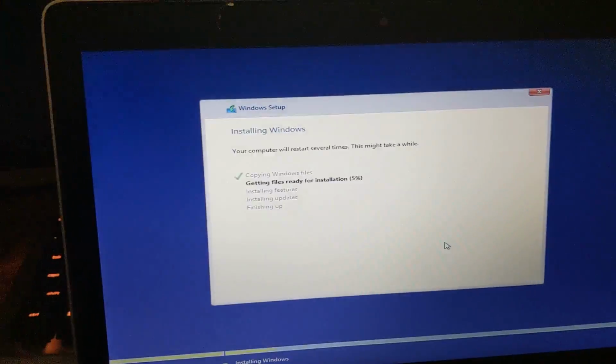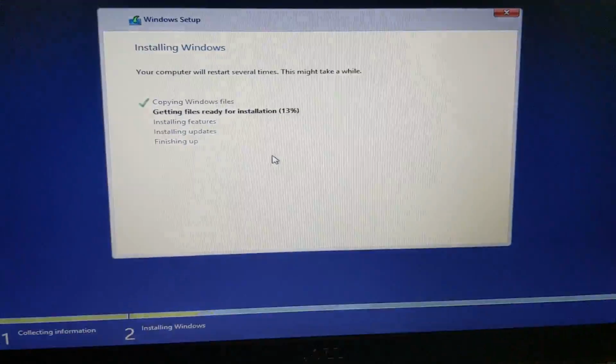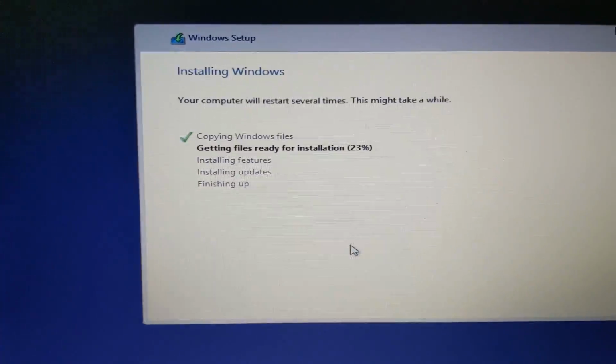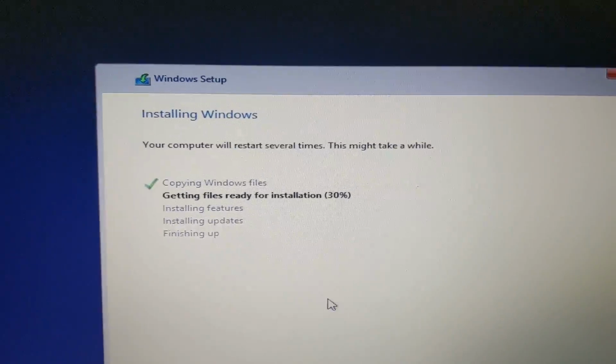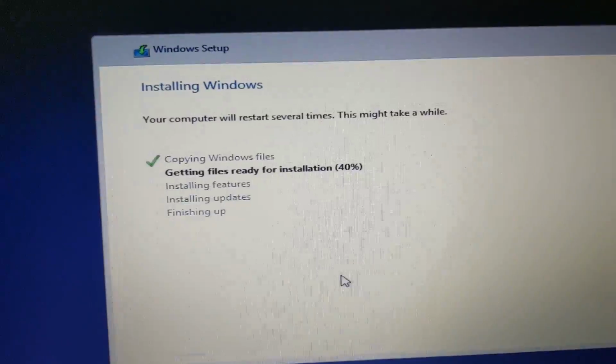Anyways, now we're gonna let Windows install. Sorry for the shaky camera. I should have used my capture card or have gotten a tripod, but actually the capture card probably would have been a better idea, but I kind of wanted to show the computer. But anyways, now we are installing and I will come back when it's done.